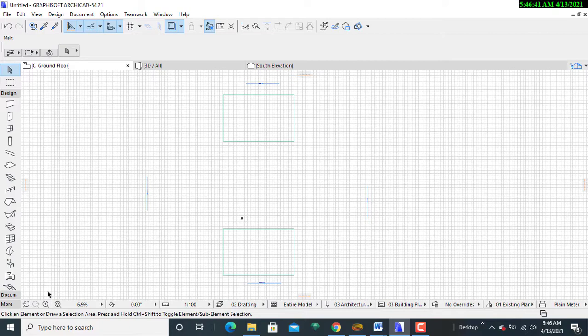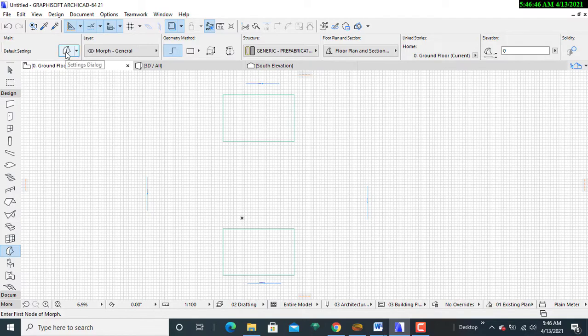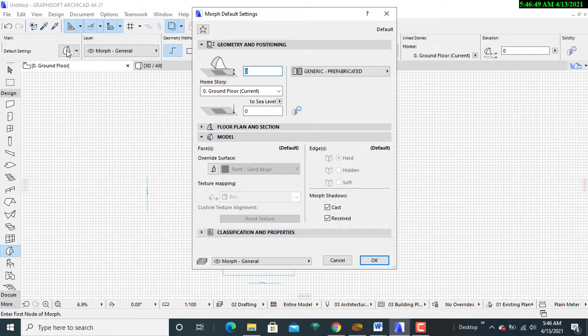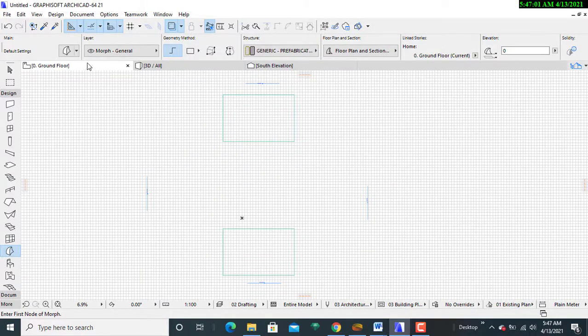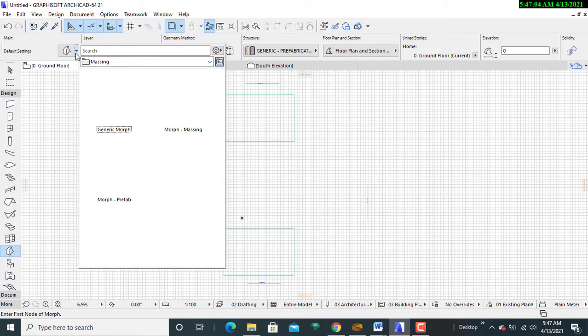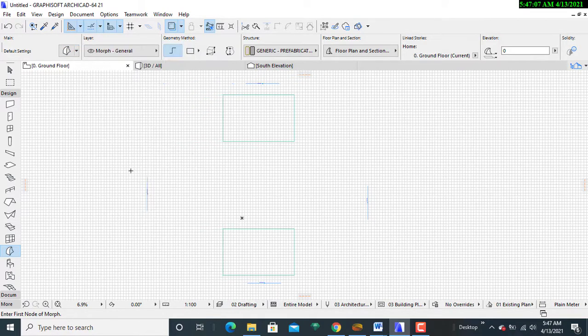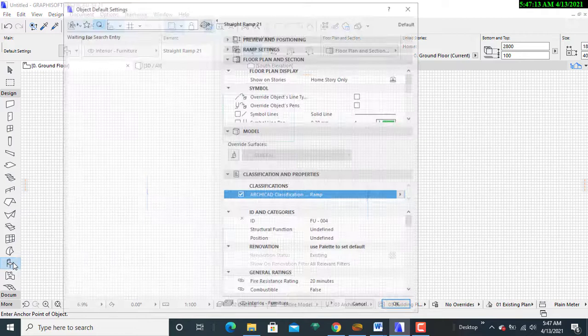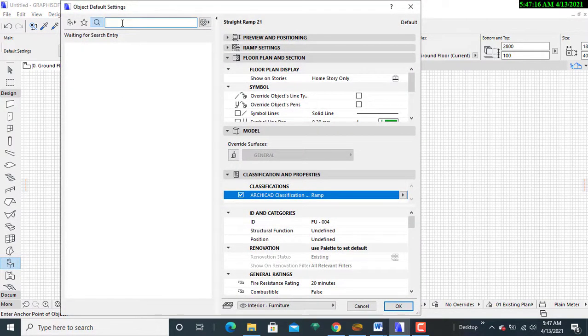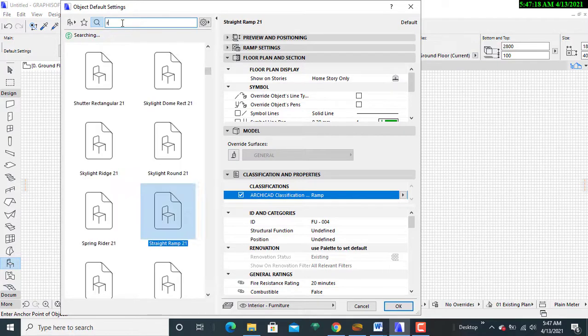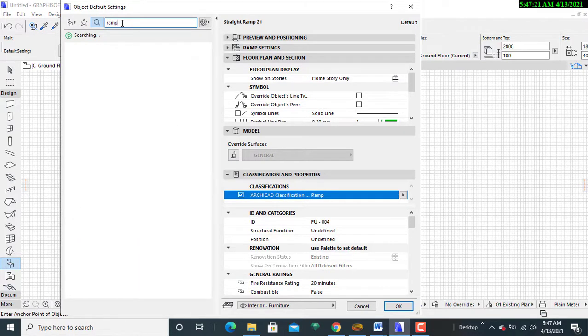So the next thing I'll do is to go to the object tool, click on it, then I'll come to the settings dialog and click on that. Once that is done, I'll select OK, and then in my settings dialog, I'll search for ramp. Just search on ramp, and it's already appearing.